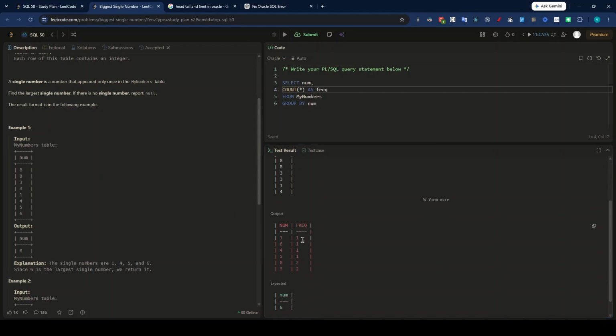If you see the first output, 8 was repeated twice, and 8 is coming with frequency 2. 3 has frequency 2. 4 has 1, 1 has 1, 6 has 1, and 5 has 1. And the same goes for the second table.